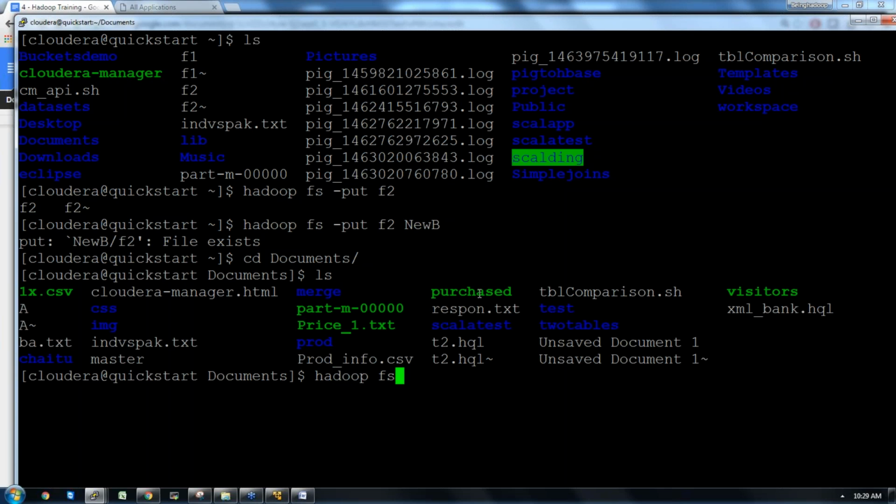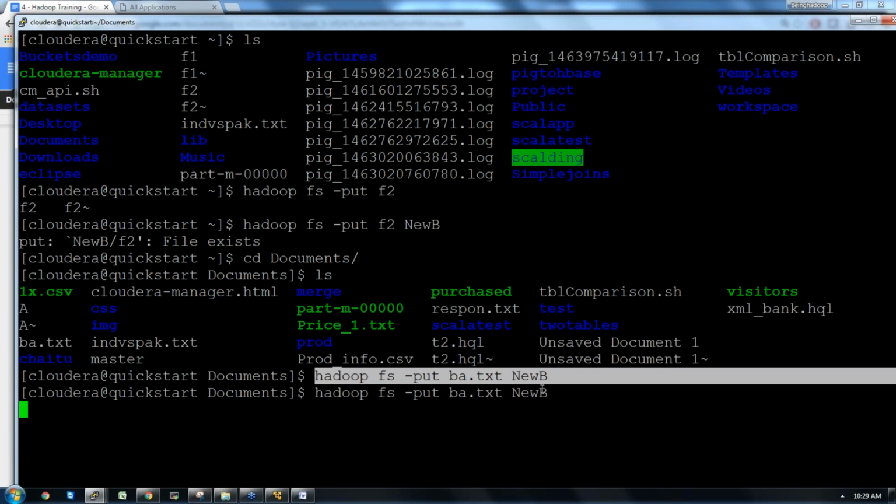Okay, so I'm writing hadoop fs -put. So I use the file ba.txt to the directory newbie. Now the file ba.txt is copied to the directory newbie. So you can use hadoop fs -put.